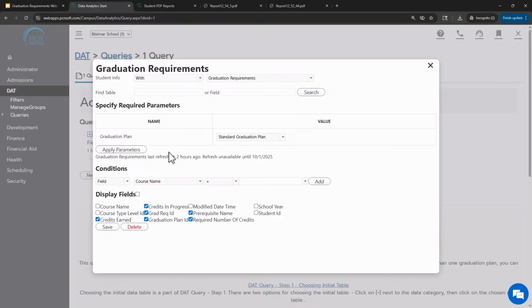Typically you would just do that if you had made changes to the graduation requirements, or once the grades have been saved, so the student has more credits that they have earned. In a scenario like that, you would hit refresh and it'll recalculate the graduation requirements. But I don't think you would have to do that every few hours. You probably would run this maybe once a week or every few weeks, depending on the season.